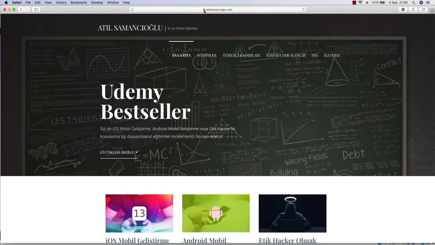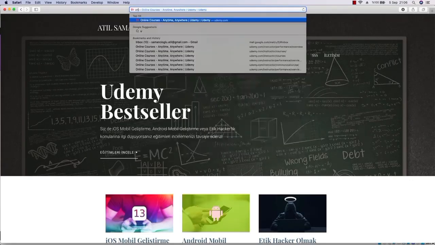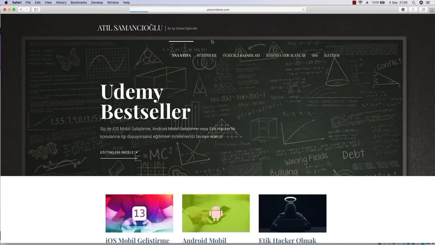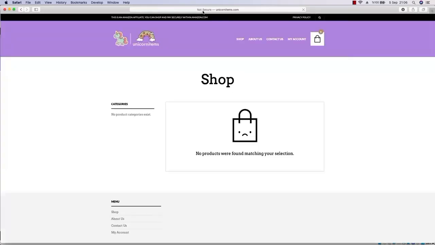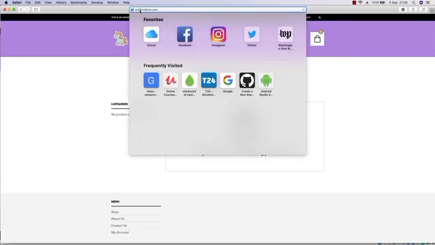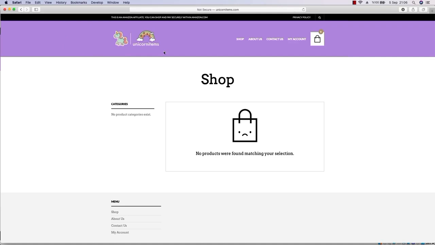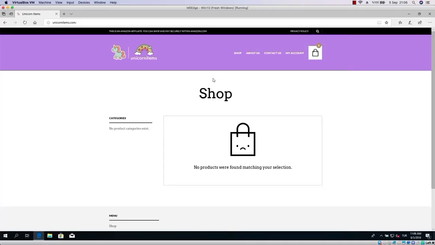For example, my own website, atilsamansiolu.com, already has HTTPS as well. But unicornitems.com doesn't have HTTPS, and it even displays as not secure in Safari. So HTTPS is secure, but HTTP is not. So it's easy to understand and get the contents of HTTP. We're going to see how to get into HTTPS as well, don't worry.